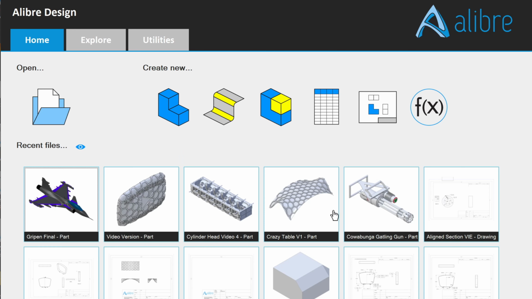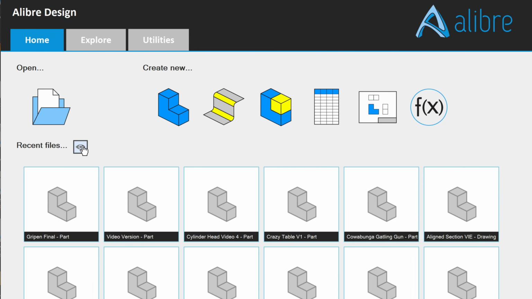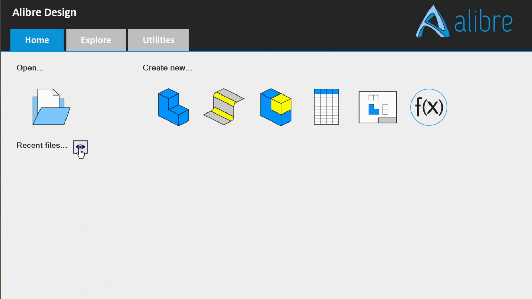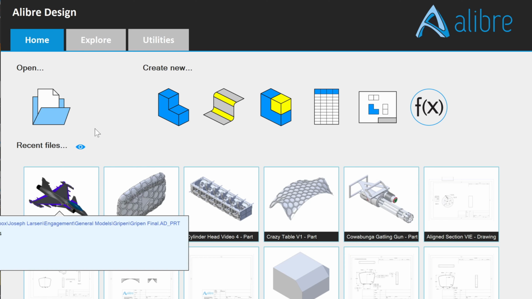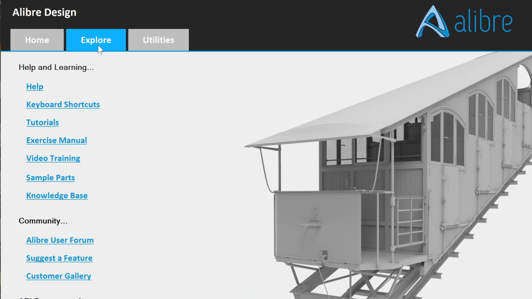We have our recent files down here, and of course you can toggle them so that the thumbnails don't show or hide them completely depending on what your preferences are. But you can just click on one of your recent files if you'd like to open it. Next, we can go to Explore, and Explore is a bunch of help resources. Help, keyboard shortcuts, tutorials, exercises, and so on. So if you'd like to have exercises or get help, Explore is a great resource for you.